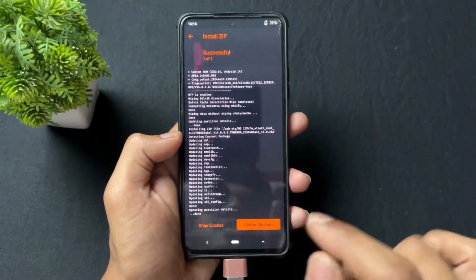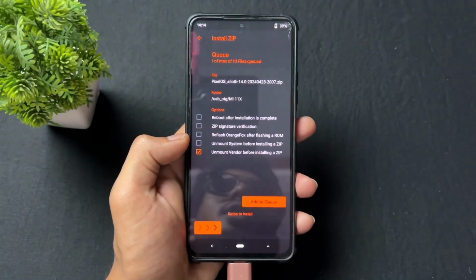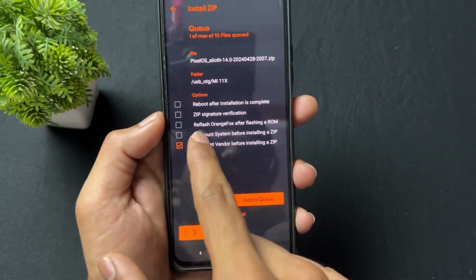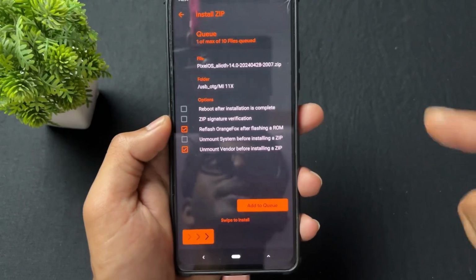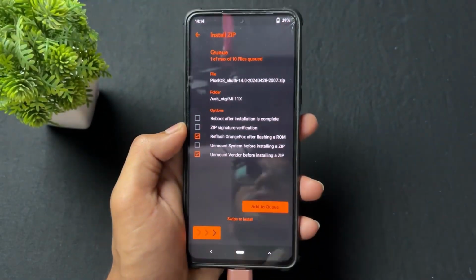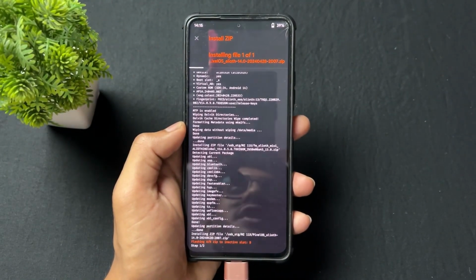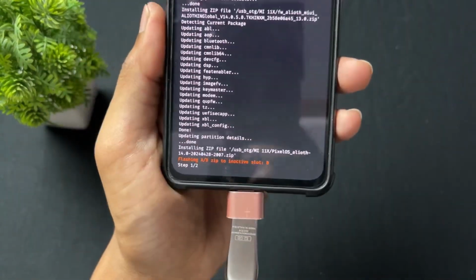Okay, so the firmware is flashed successfully. Next step, go back and install the ROM which you want to install. Now this time, when you're going to install the ROM, you need to tick the reflash Orange Fox recovery option. Just swipe it after completing.